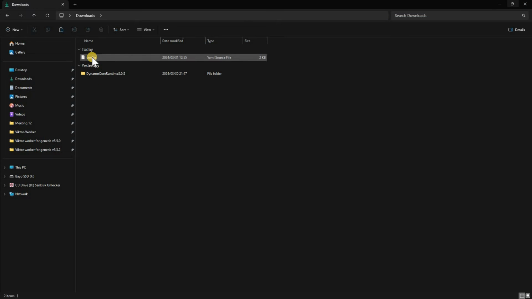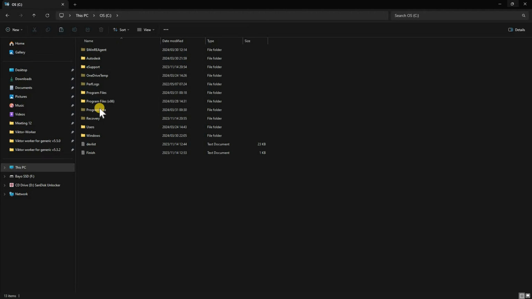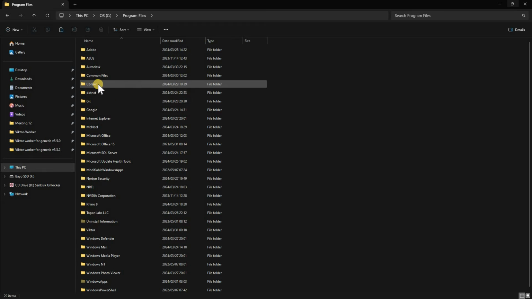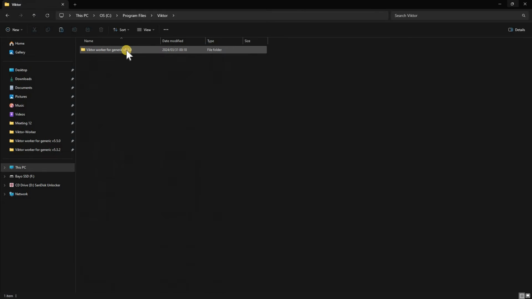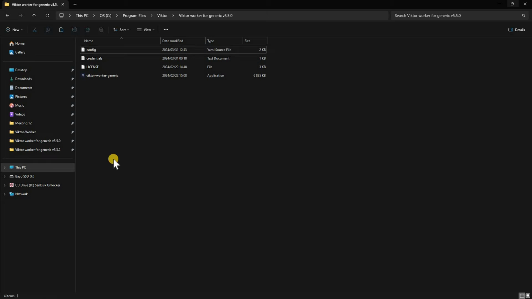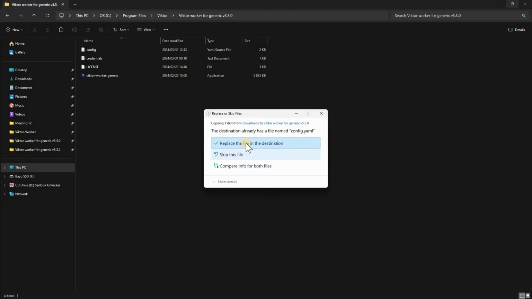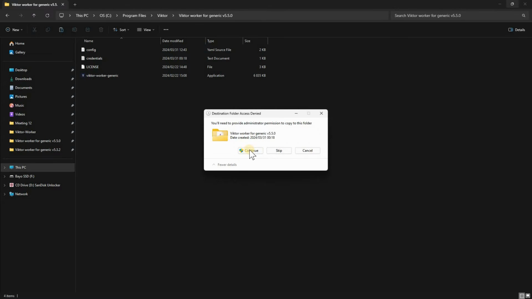Now copy this file, the config file, Control-C, then head over to your C drive and then Program Files, and then VIKTOR. And then here you can see the worker we installed, and this is the config file we must replace. So just paste and then say replace file in destination, and it's going to need administrator permission.